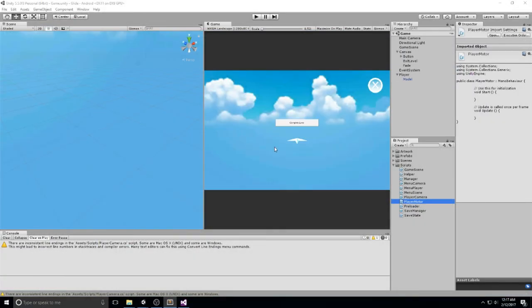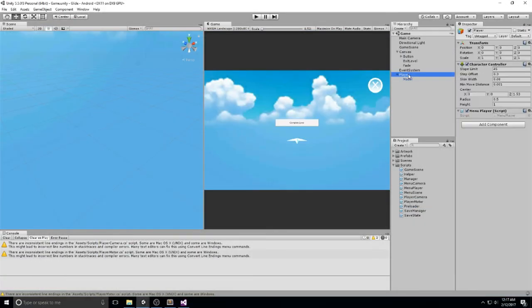And we're going to go right inside of the game. Drag and drop this on the player, not on the model. So I'm going to remove the menu player. We don't need him anymore. And we're going to be replacing that with the player motor.